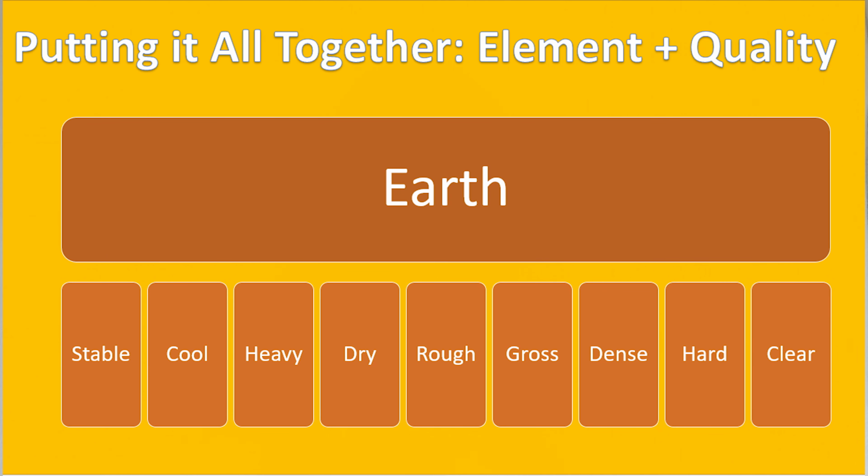And last but not least, we will go through the element of earth. Before we go into the qualities of earth though, imagine what earth is like. Earth is the most steady, balanced and grounded of elements. So the qualities of earth are as follows. Earth is stable, cool, heavy, dry, rough, gross, dense, hard and clear.